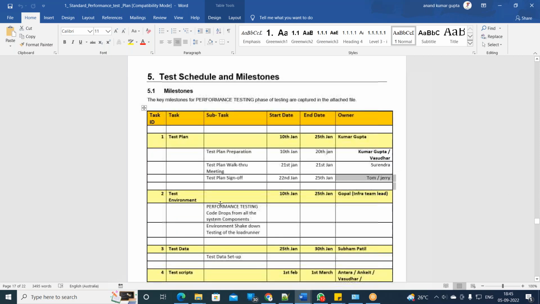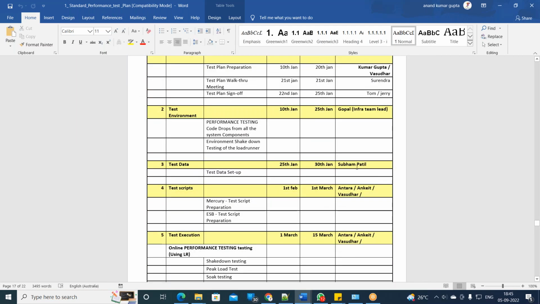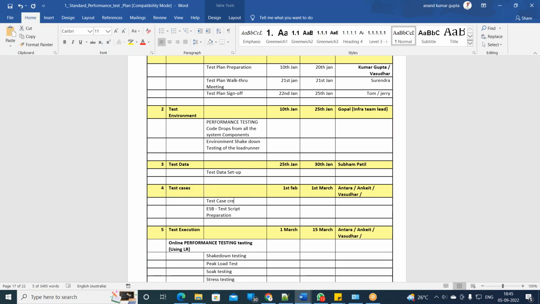Like this, the test environment. And then test data. For every testing, there should be test data, with a start date and end date. Who is responsible for that? Kumar Gupta, or maybe Vinupriya, or Hanoni, or Syed, whatever it is. Test case: here it is performance testing, that's why you have scripts. Otherwise, test cases. In that, test case creation, and like this, test case review.